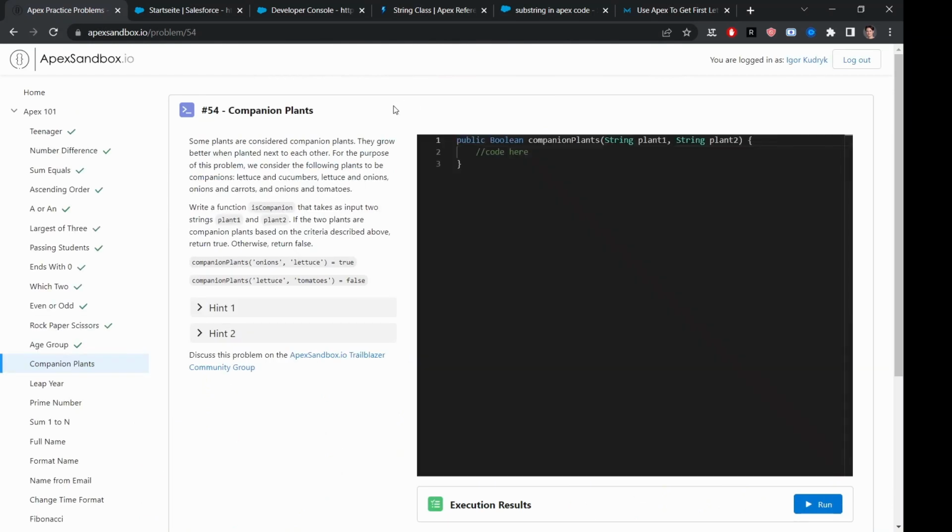Companion plants. Some plants are considered companion plants. They grow better when planted next to each other. For the purpose of this problem, we consider the following plants to be companions: lettuce and cucumbers. Okay. Is companion takes two strings, plant 1 and plant 2. If the two plants are companions, return true. Otherwise, return false. Okay.